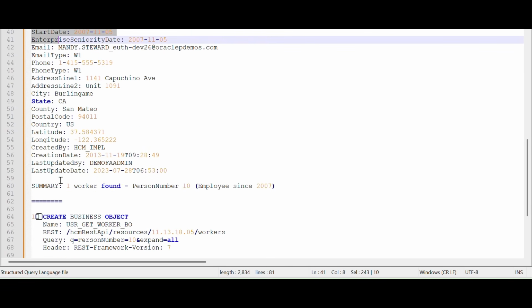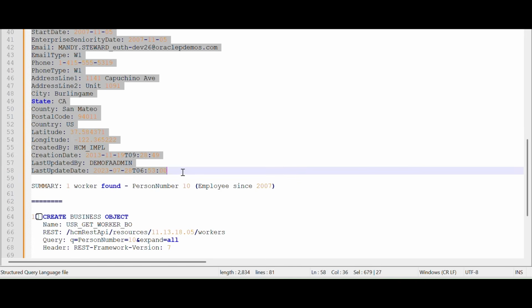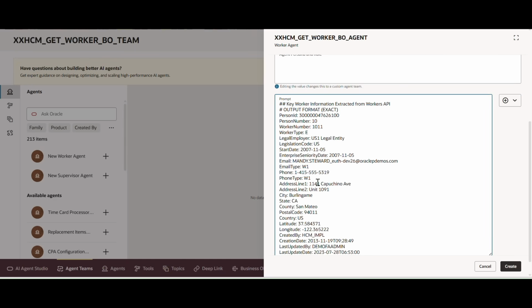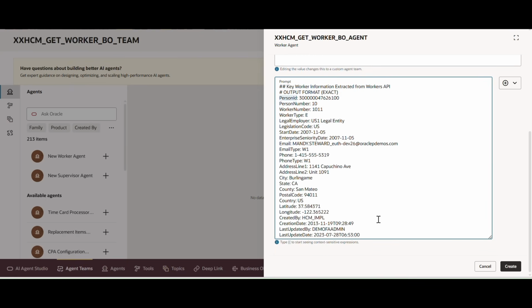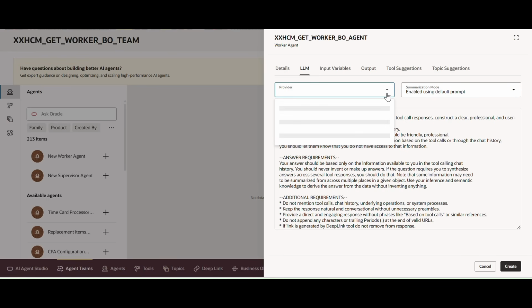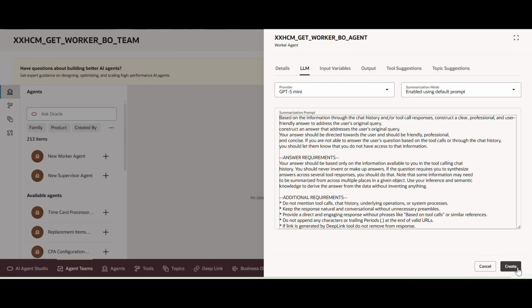This is the clean converted column value format that we are going to configure in the prompt section. Here you can see all the response details in the clean column value format: person ID, person number, worker number, state, country, and everything. Then you have to go to the LLM and select the proper model. We are going to use GPT-5 mini. I am leaving input, output, tool suggestions, and topic suggestions for now. Just click on create.